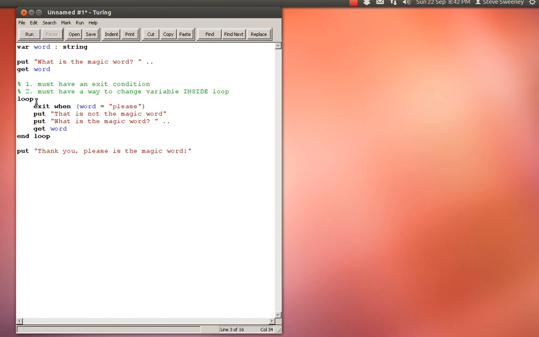In this loop, we have the exit condition at the beginning of the loop, and as a result, this variable called word needs to have been set before we enter the loop. The way we do that is outside of the loop, we prompt the user for entry of the word. What is the magic word? And then as soon as the loop comes in, we check that condition.